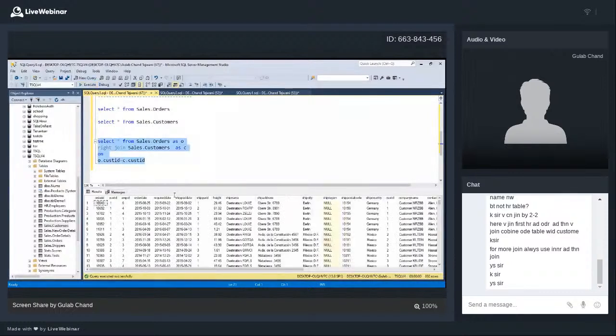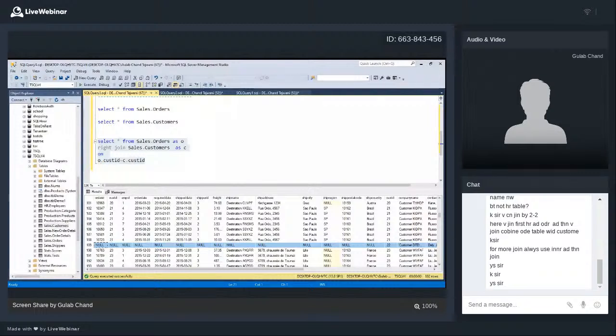But if something is not matching, then it will put null on the left-hand side. Last time when we ran the left join we got 830 records. Right now we are getting 832, which means 2 extra records. Where we don't have a matching record, it's going to show null. Let me scroll slowly. Surely we'll find 2 null rows here. Yes, record number 189: for that there is no order at all.